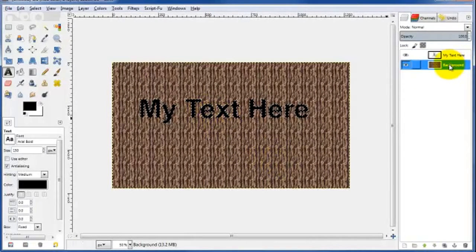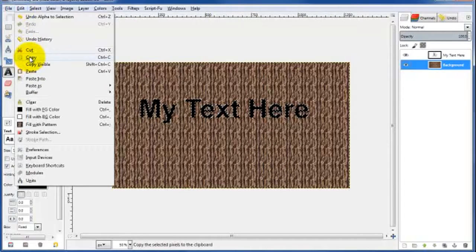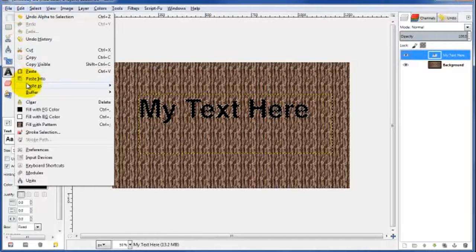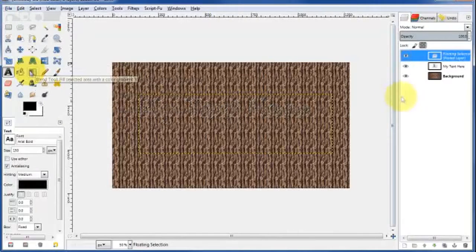Now we want to select the background because I want to copy this look to the text area here. So with the background layer selected, come up here to edit, come on down and left click on copy, and come on up here and select the text layer with the marching ants. Come on back to the edit option in the menu bar, and then come on down and select paste. And you can see that that created a floating selection. We want to anchor that to the text layer here.